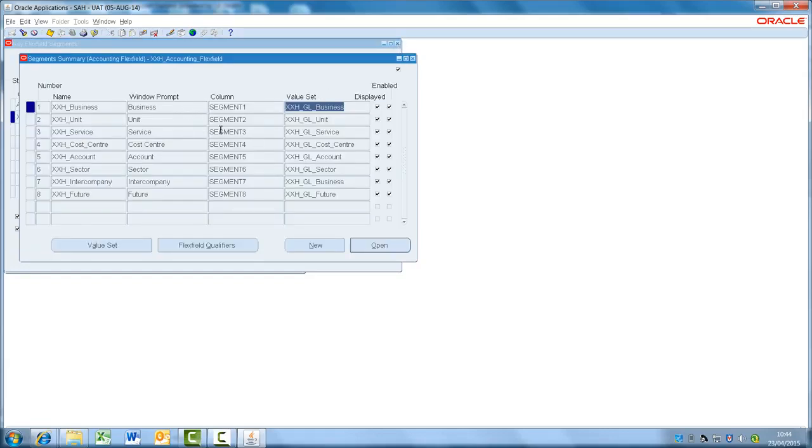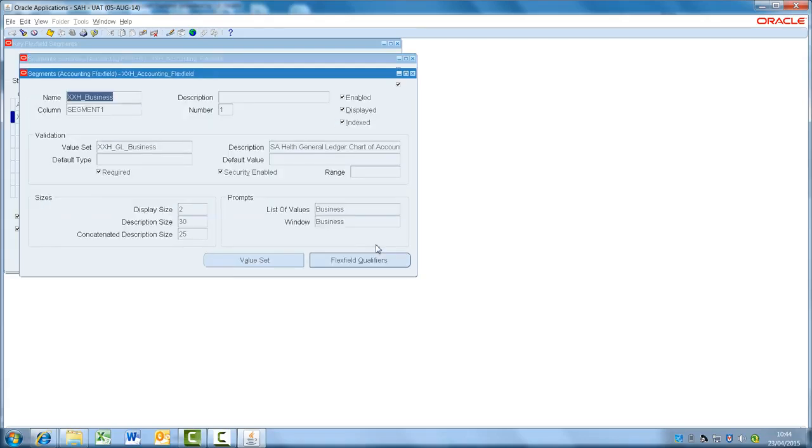And if you want to see the details of this segment, you can click the Open button. It will tell us that this segment is required. Of course, for your information, all the segments in the accounting flexfield are required. It's mandatory to enter this information.